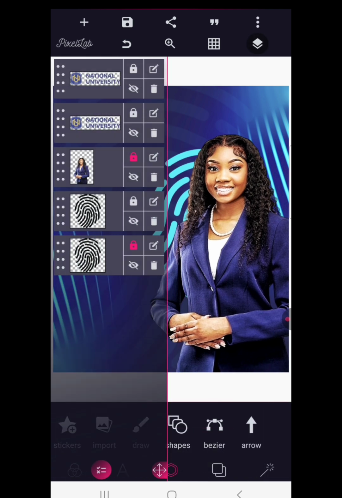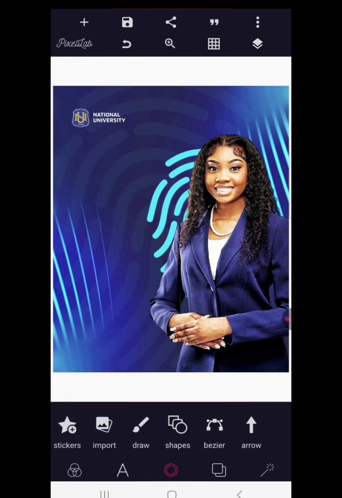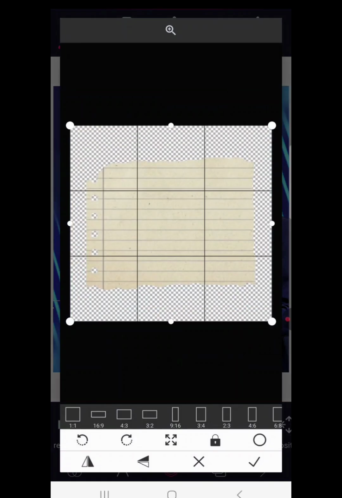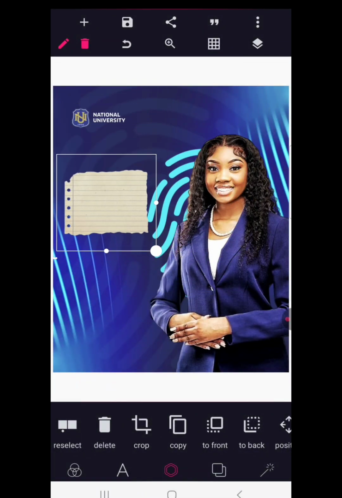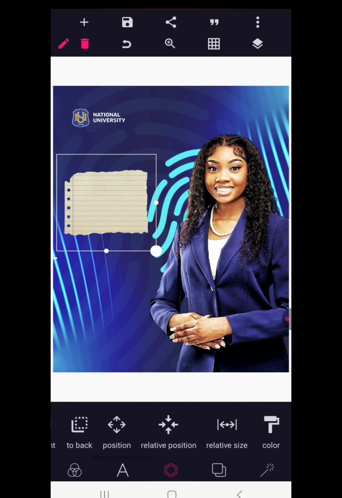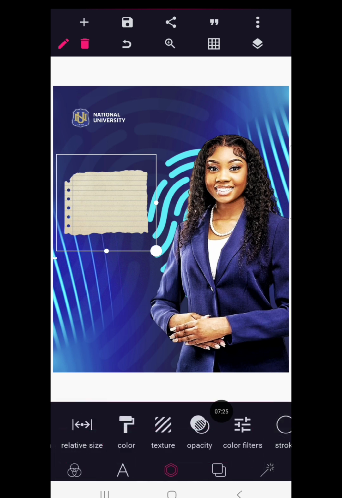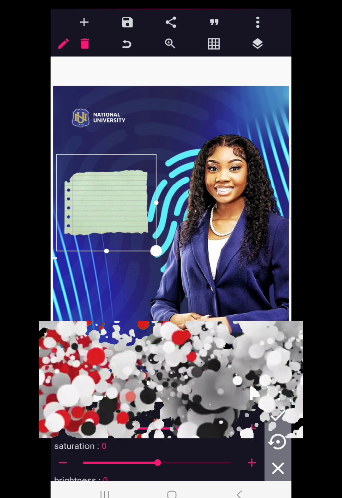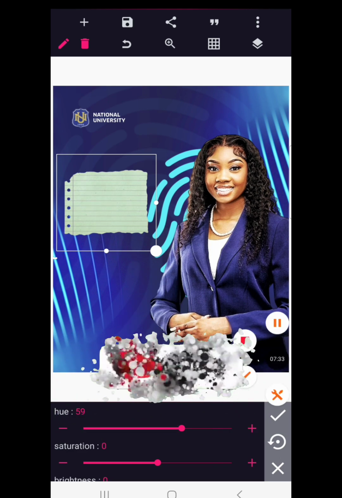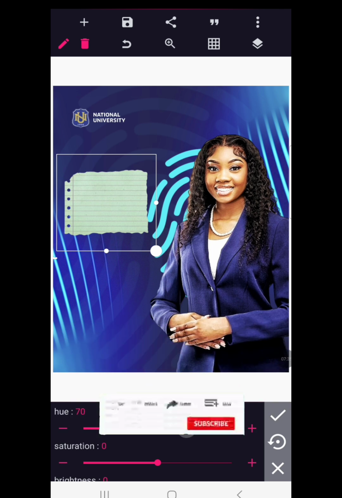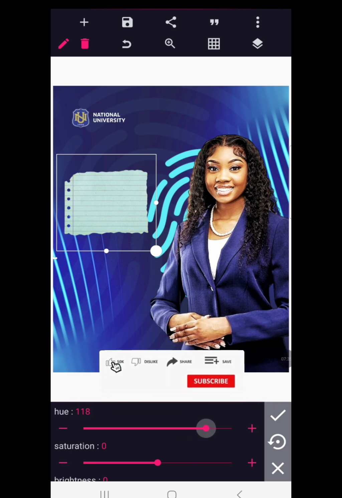Okay, good. So lock everything up, and after locking everything up, the next thing we're going to do is to bring in a paper, kind of a book torn paper. So I have this, bring it here, and we're going to change the color by going to color filters. So go to color filters, which is here. Click on it and play around with the hue so that the book can have some touches of this blue background color that we have. So just play around with it.